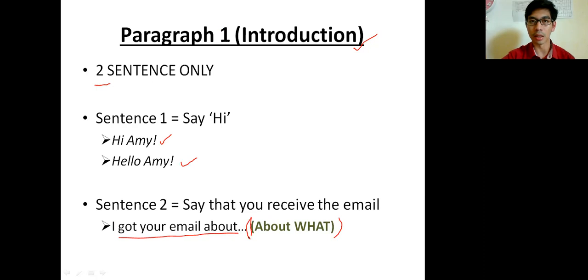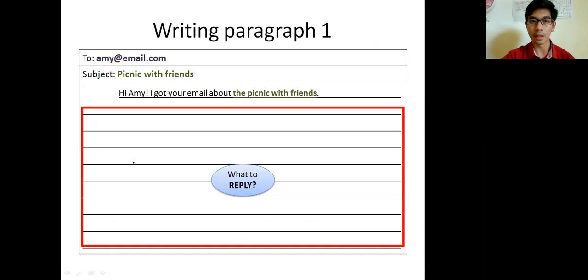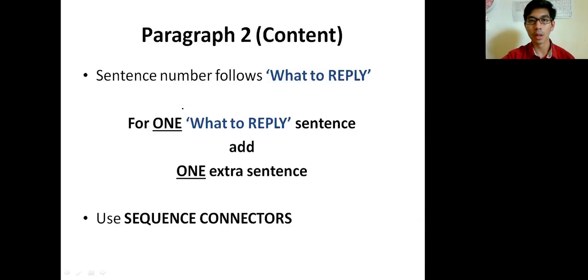Okay, so let's take a look at the completed paragraph. Okay, so here is the completed paragraph. Hi, Amy. I got your email about the picnic with friends. Full stop. Okay, so this is our introduction paragraph. That's it. Two sentences. One and two. So just two sentences for the first paragraph. Okay, so we move on to our second paragraph, which is the content.